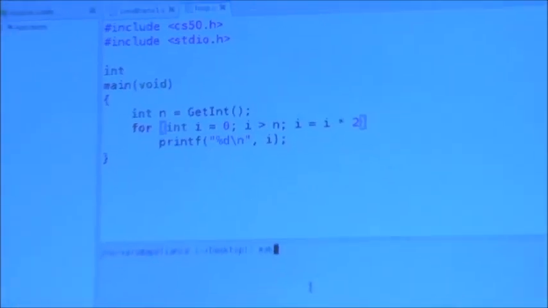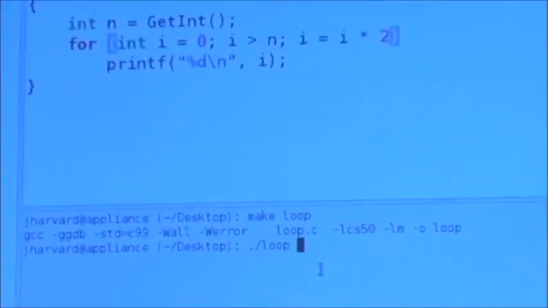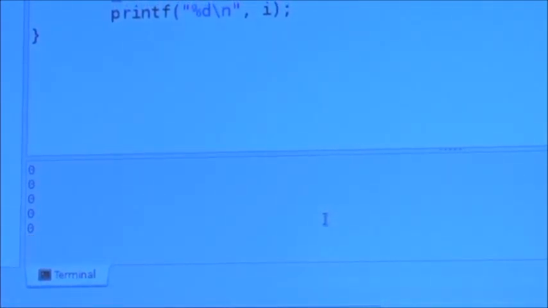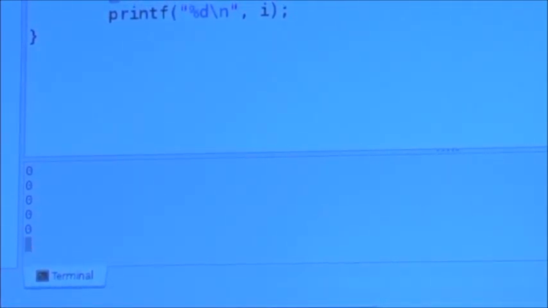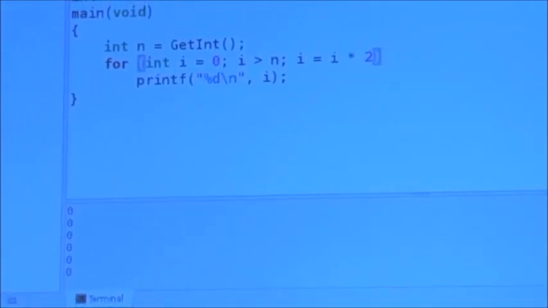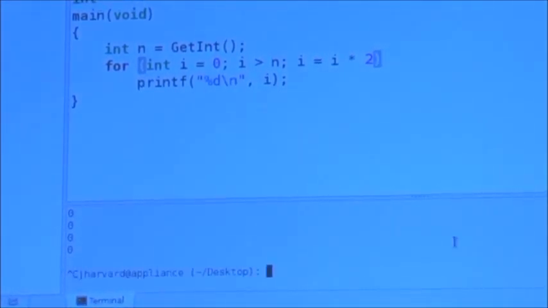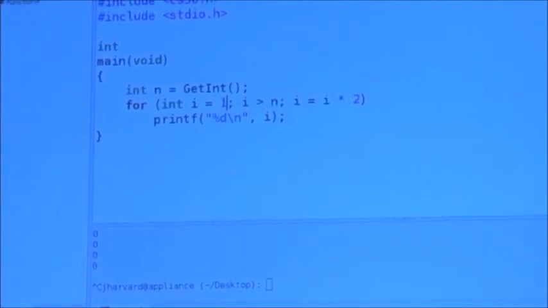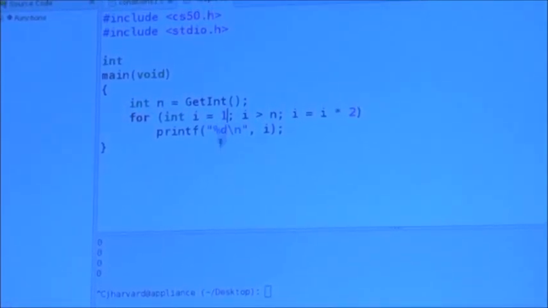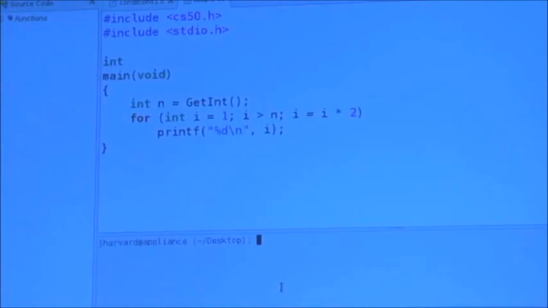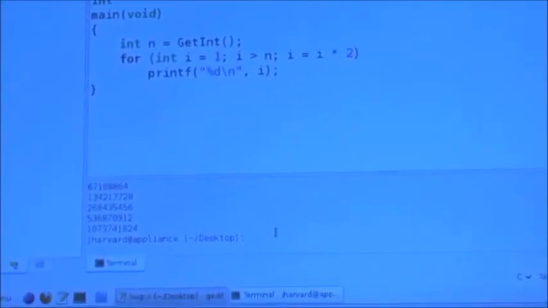So let's try this. Make loop. Let me go ahead now and run loop. -1. What happened? Let's scroll back up here. What's going on? Yeah, so I'm kind of an idiot. I shouldn't start counting at 0 and then multiply by 2 an infinite number of times. That was not intended. So let's do make loop, rerun loop with -1.